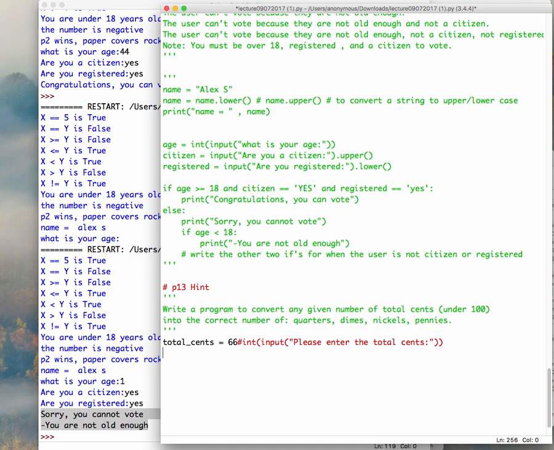Okay, so first one is find the quarters. How am I going to find the quarters? I'm going to make a variable quarters. It's going to be equal to total cents divided by 25. Okay, so let's see what I have.